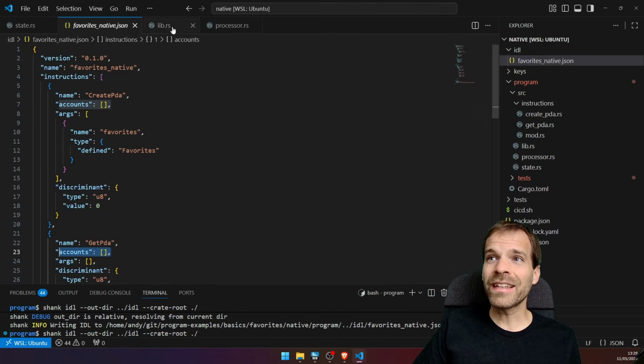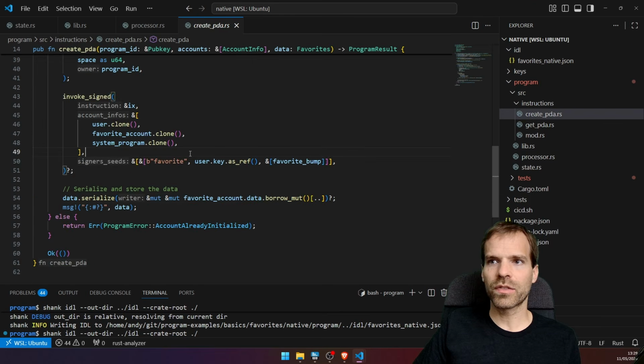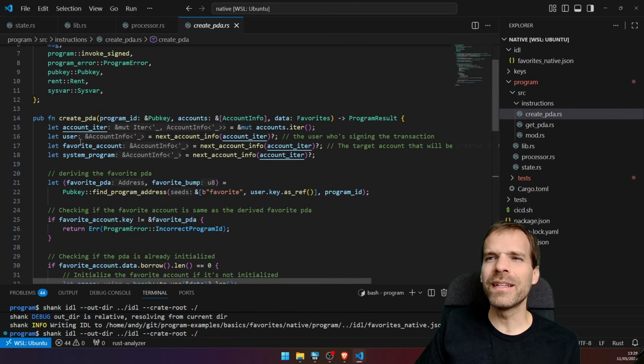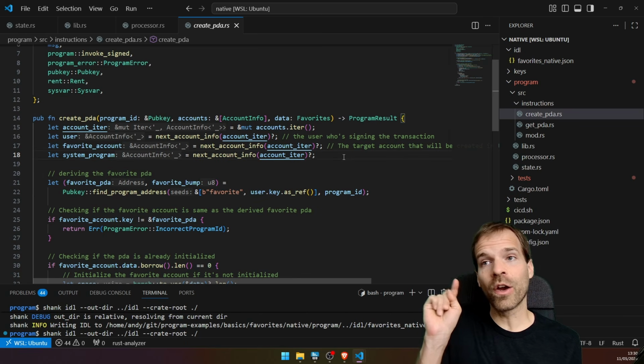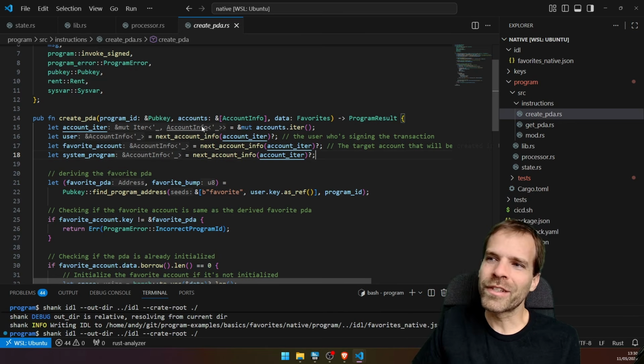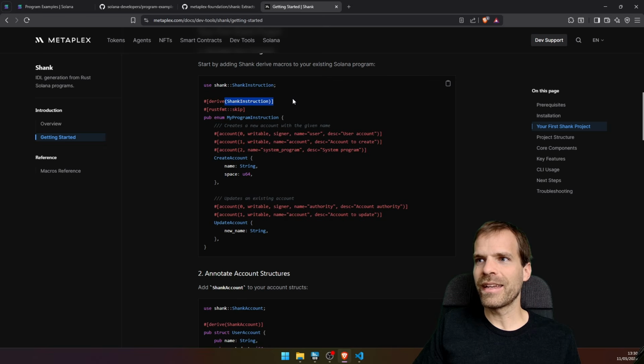But in a native program, let's go to an instruction. This is only implicitly here when we get the accounts from the next account info, where we say, oh, we need a user account, we need the favorites account, that PDA, and we need the system program account, or at least that's what we're expecting. So that I also need to write into the IDL. And obviously Shank doesn't just know that, we will need to explicitly tell it that. How do we do that? By inside the instruction adding those account tags here, something like this.